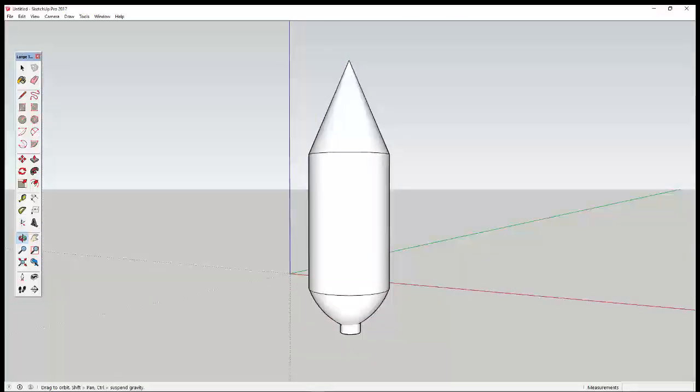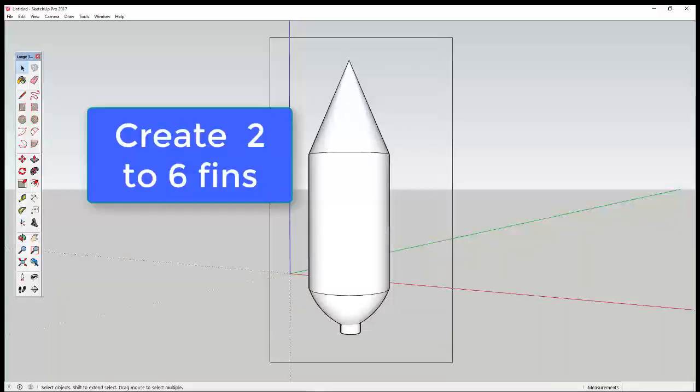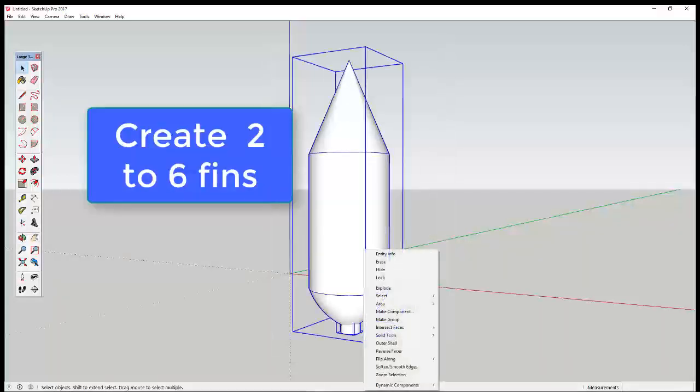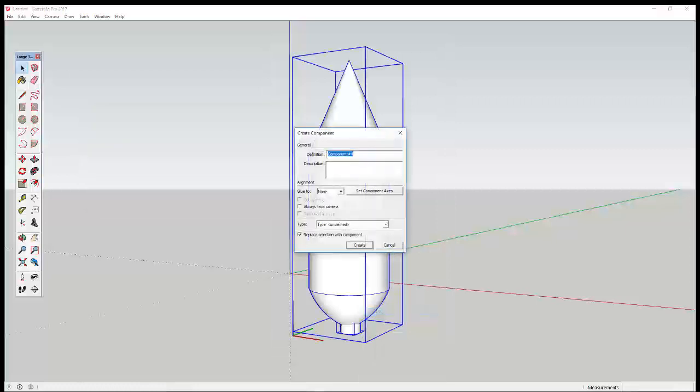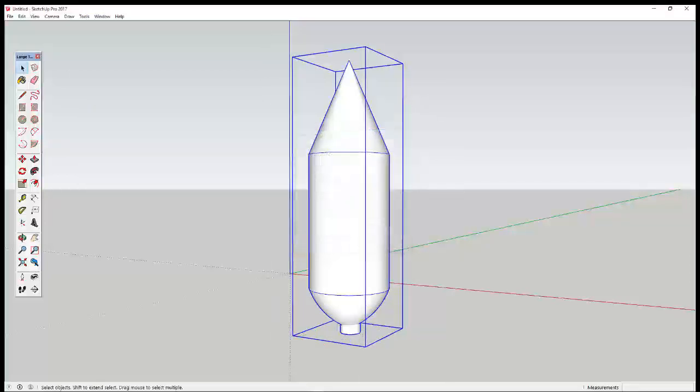Okay, next step is to make the fins. You can have between 2 and 6 fins. You cannot have 1 fin. You can't have 7 fins. Anything between 2 and 6. Before I do that though, I'm going to make the whole thing a component. There we go. One big box for the component.